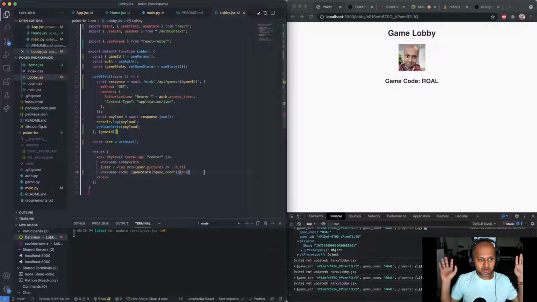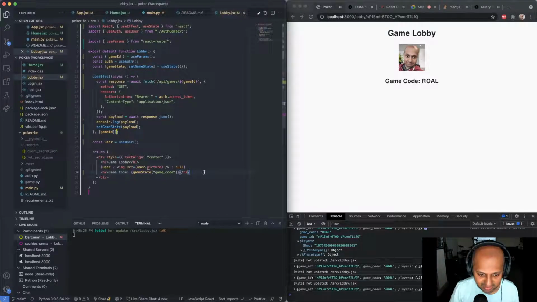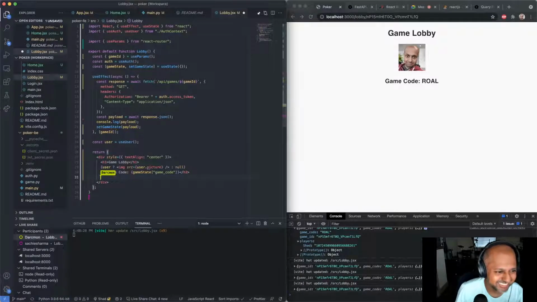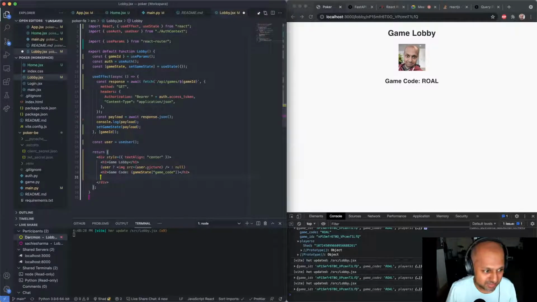Okay. Are you ready to try? Okay, I'm ready. Okay. So here's the hint. You want to write your code here. In the same way that I pulled out the game code, try to pull out the players. Okay.